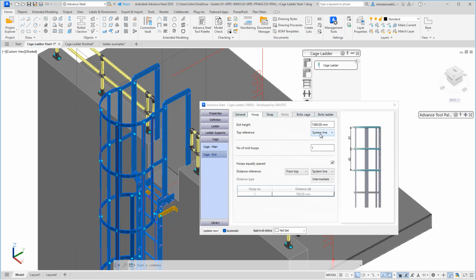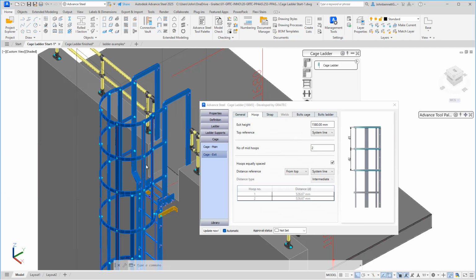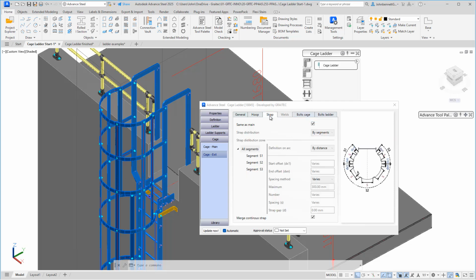And similarly here, obviously we have different options in here, system line or outer edge. You can change the number of hoops that you require within the exit zone. So I'm just going to put 2 in there, and it's going to place 2 equally spaced hoops within that arrangement. Obviously the exit width is linked to the ladder, so if you change the exit width, the ladder or cage will reconfigure. The strap arrangement, again, is the same as main, so it's inactive, but if you wish to change it, you can change it to influence how you wish to distribute the straps in there.